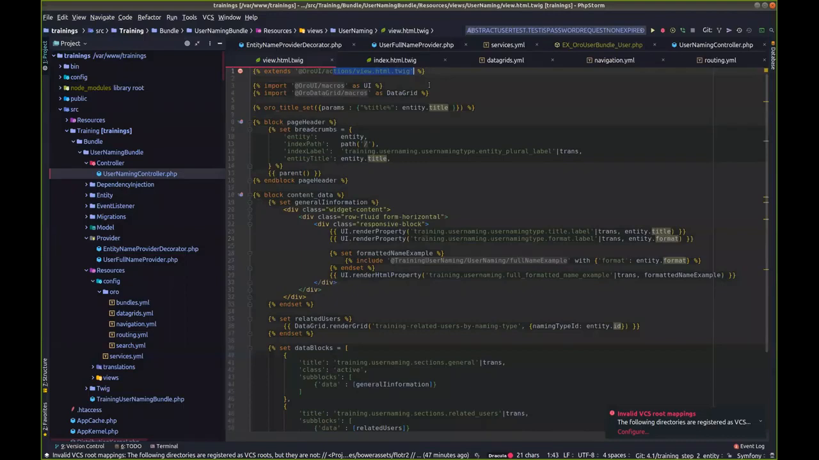So we start from extending the default view page. We import data grids because we have this optional task. And then we define some blocks. So in content data, for example, we display the title, the format. And here we, for example, include another template. So we had this full name example that we used in our listener. And right now we can also include it inside other templates. So we don't need to copy the code. We don't need to regenerate it. We just include the other template in here.